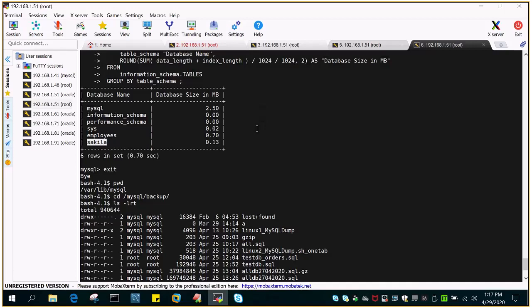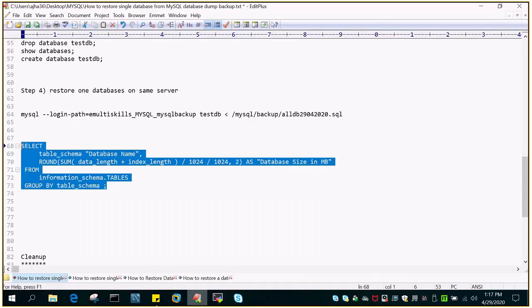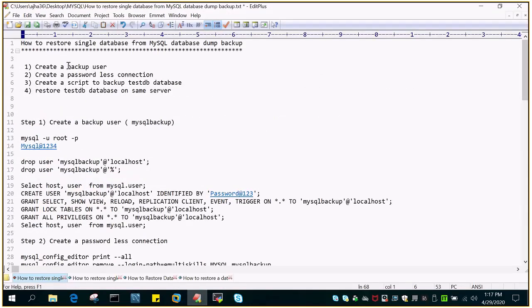So it's very simple. Just a recap of what we had done. We created a backup user, we created the passwordless connection, then we created a script to back up all the databases, then we restored one particular database onto the same server. So we dropped the database, then we created the blank database. It is just drop database and create database. So it's a very, very simple operation. I hope it is going to help, and thanks for watching.